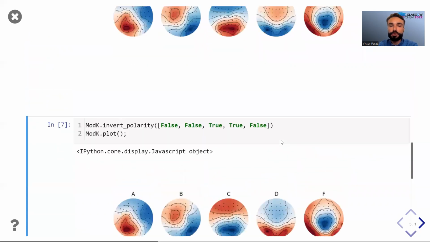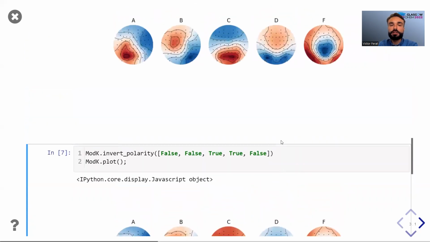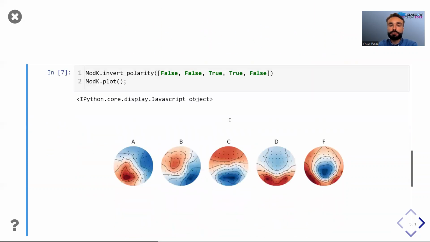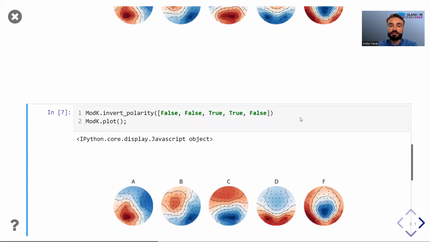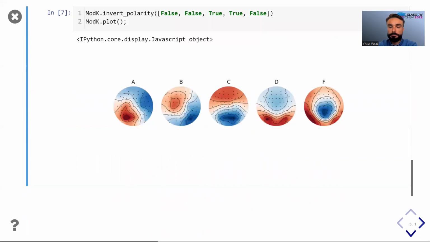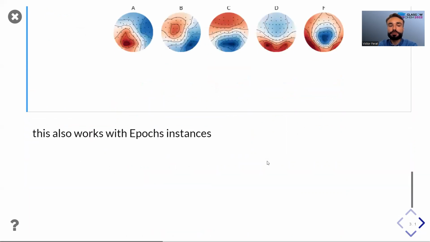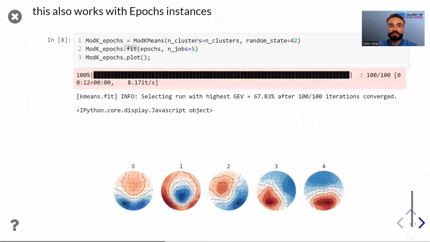Finally, we can also invert polarities. As we said before, in microstate analysis, the polarity has no impact, it is just for display. So if we want, we can, for example, invert the polarity of state D here. Once we have these main topographies, we can also use this on epoch objects.